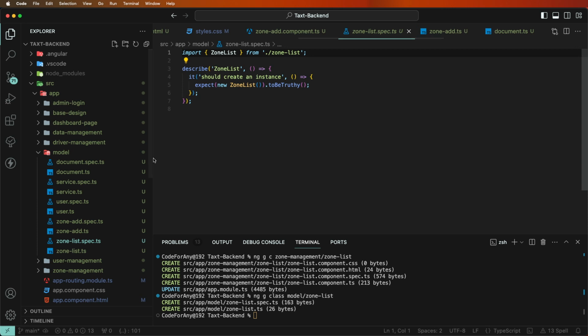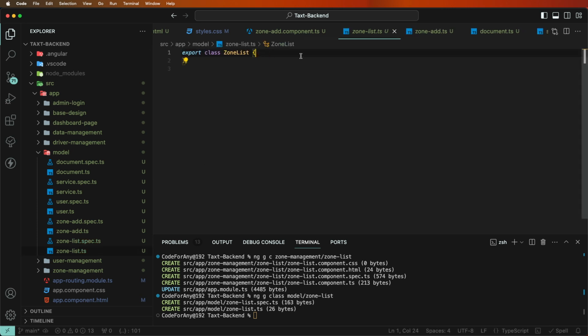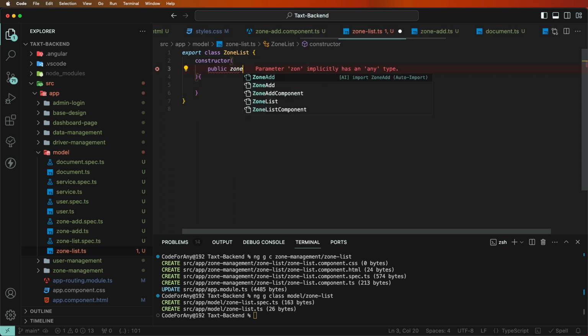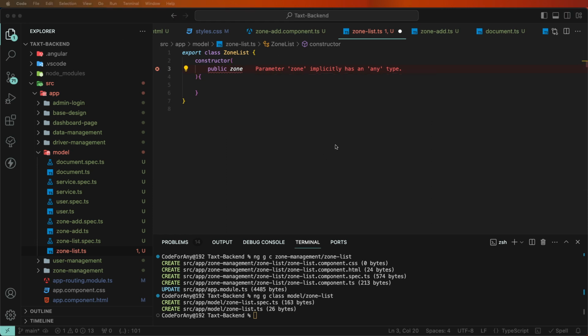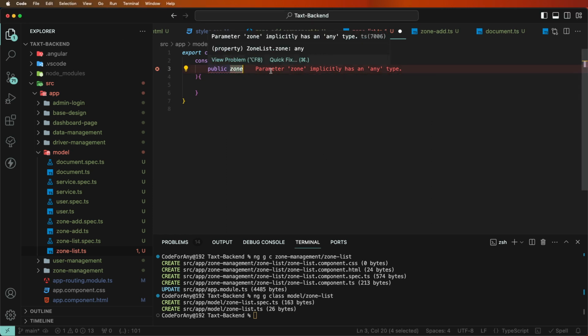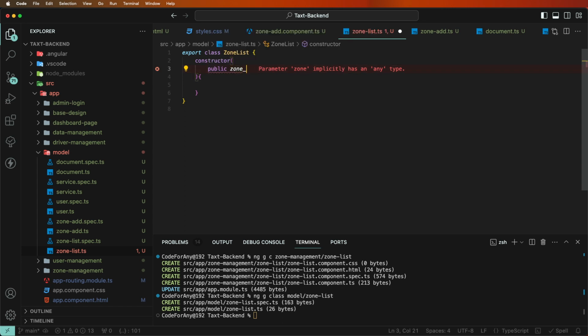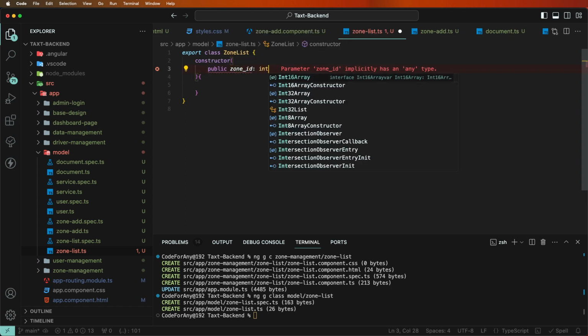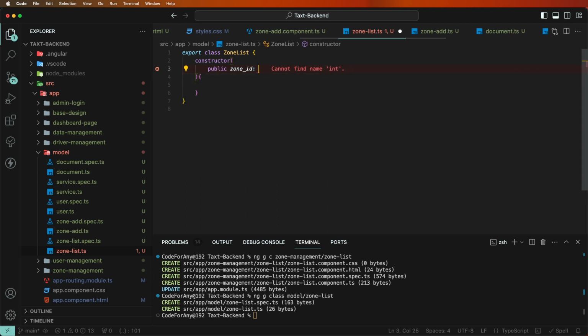Now we need to write the constructor. Define a public zone ID, and give it the zero value. Set this here.